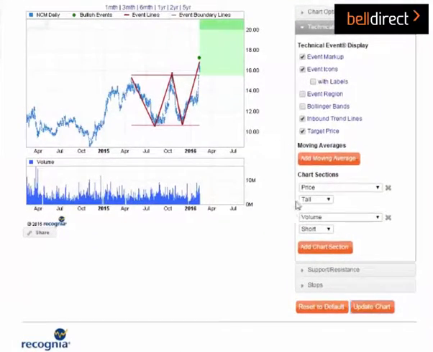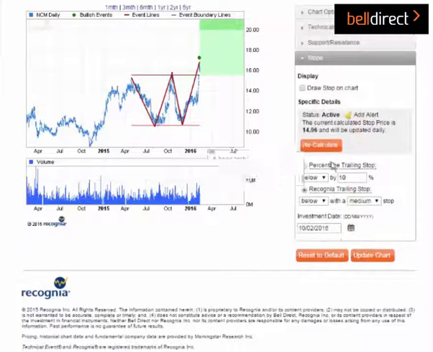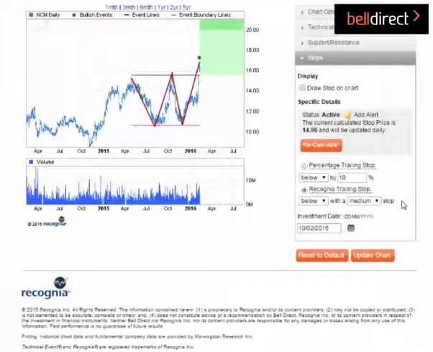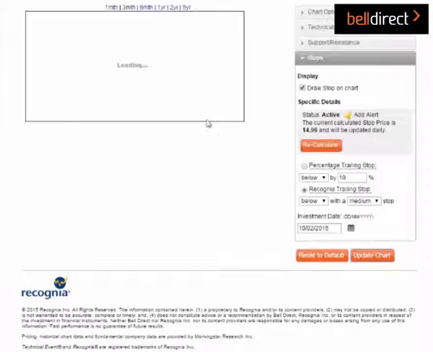Let's add in a stop. So if we want to follow this one, what will we do? We would come under here, and we could either put in a percentage trailing stop of 10% or 6 or 8. But I kind of prefer this proprietary volatility-based trailing stop. The default is medium, and I do recommend that. And once I add that in, I click Update Chart. Draw stop on chart, and then update chart. And when I do that, it's going to draw a line.